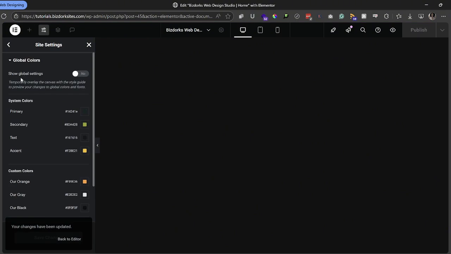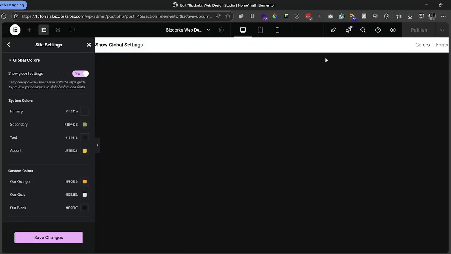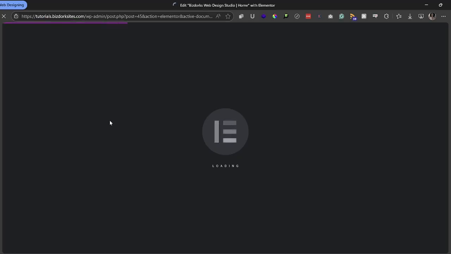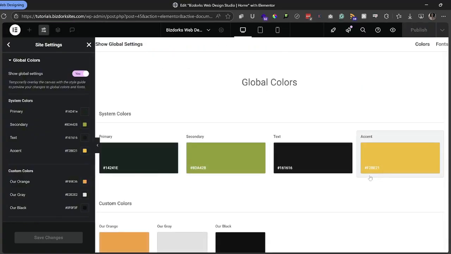So if you want to actually see your global colors, you do switch this on and it's going to reload. I'm going to hit save changes. Let me refresh so it can pop up and I can show you. Go to global colors, and there it is. So for me, I had this already cut off because I like to see my stuff in action. But if you need to, of course, see what you're doing, you can always just click this show global settings. By default, yours will already be on, and you can actually see your colors right here.